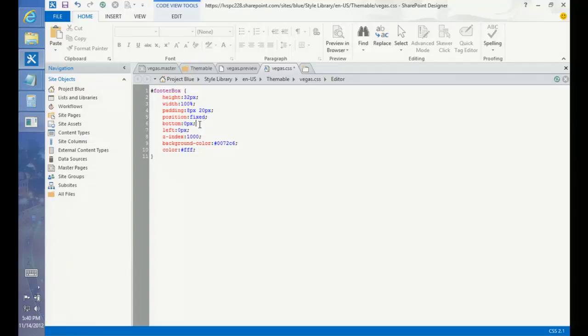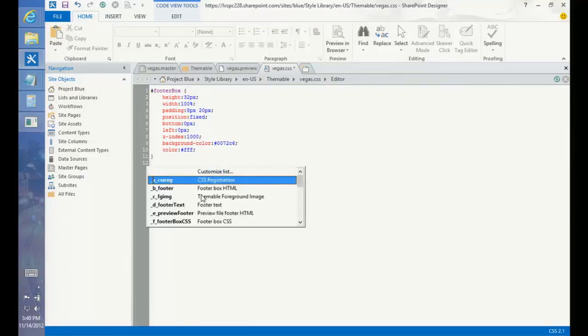I'm going to position it on the bottom and left of the page, so it'll be all the way at the bottom of the page. We'll use z-index to make sure it appears on top of all other content. Of course, you can do any sort of customization you want here. This is just the example I chose. And we'll give it a background color and a font color.